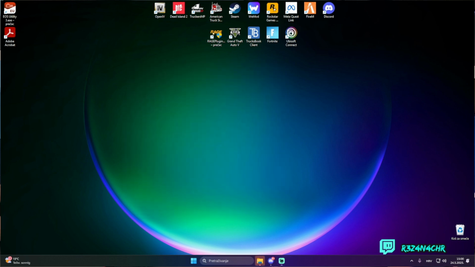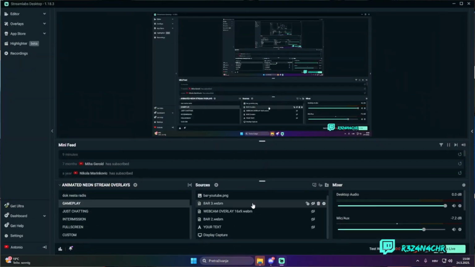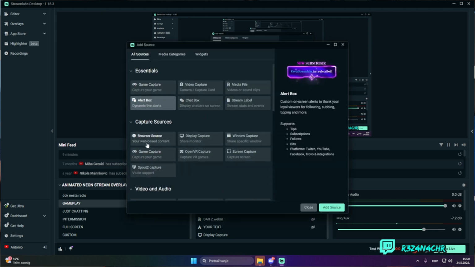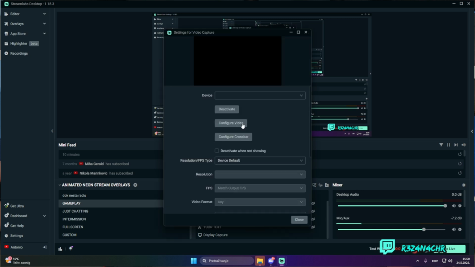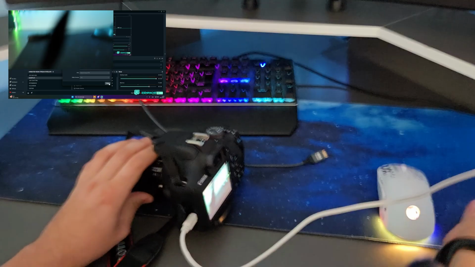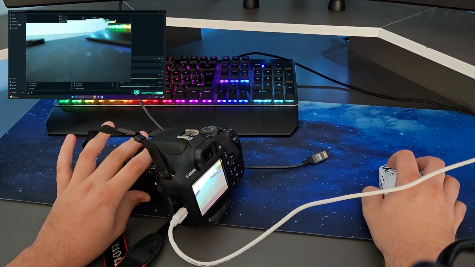If I want now to go to the Streamlabs and I want to add the webcam, let's do this. Video capture, add source. You see webcam utility. Now the webcam is going to work like this. And the webcam is working really fine.